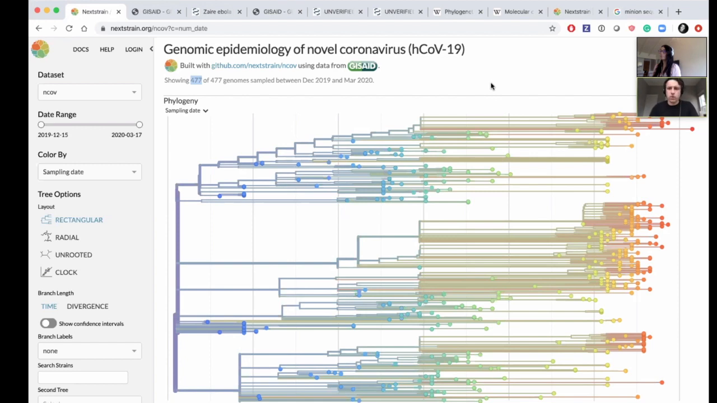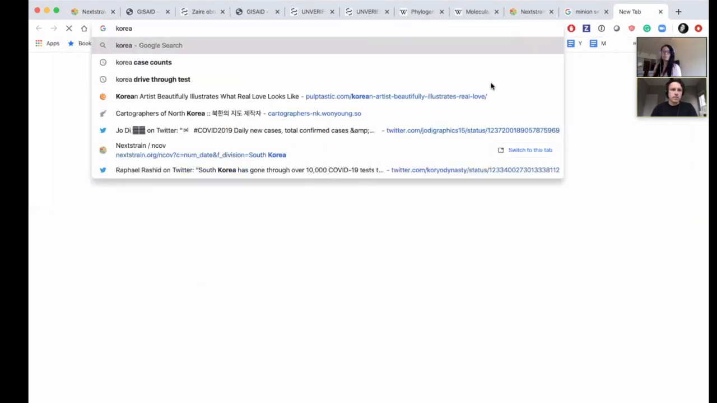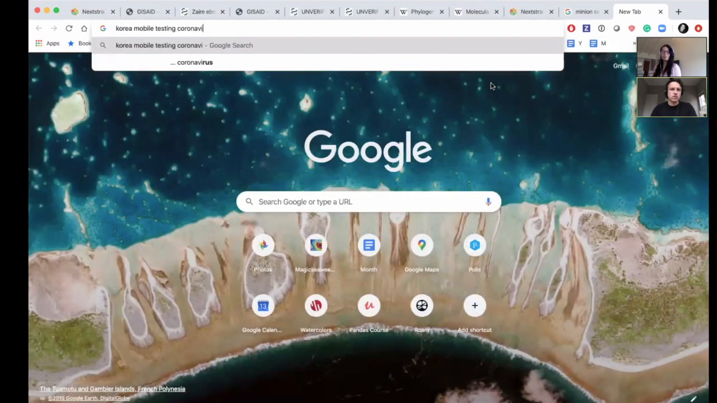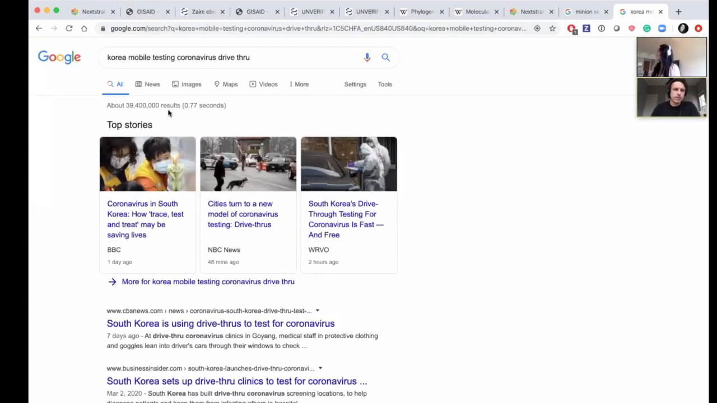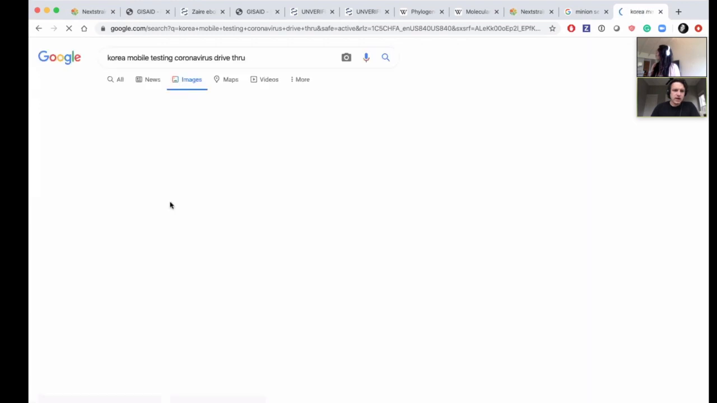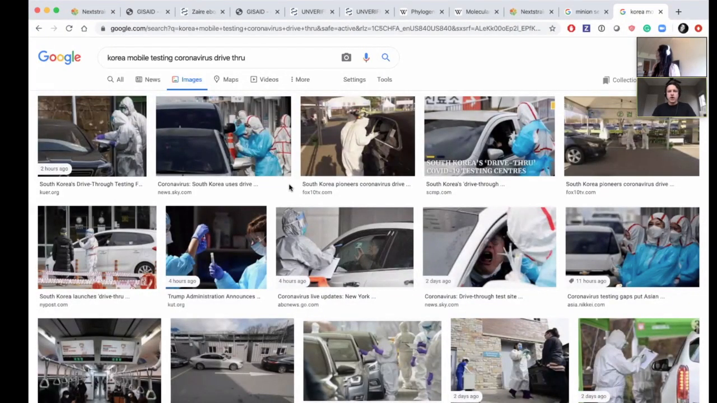Let me just show that real quick. Let me find it. Hold on a second here. Okay. So, Korea mobile testing coronavirus drive-through. Yeah, here it is. Korea seems to have set up a drive-through test where they're testing huge numbers of people a day. Bring your car through, get swabbed. I don't know exactly whether they let you know there. I'm assuming they let you know after the sample gets taken, completely free.